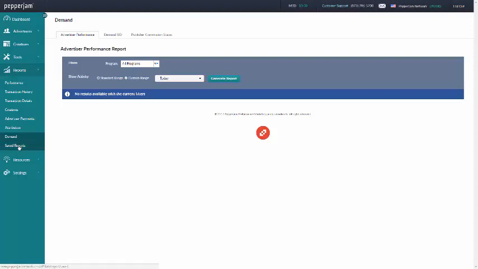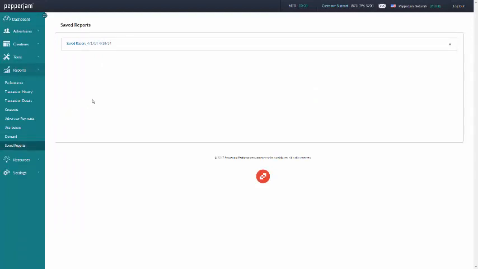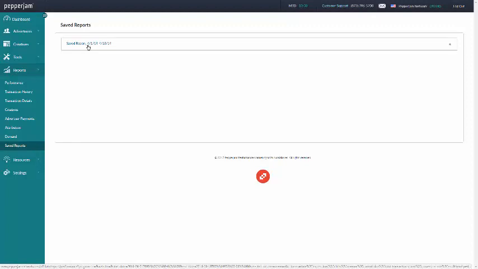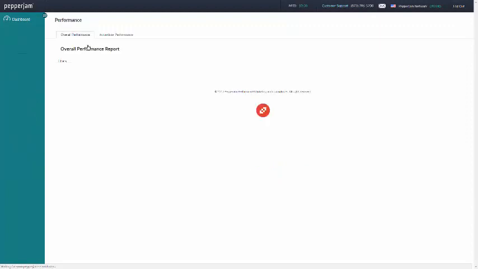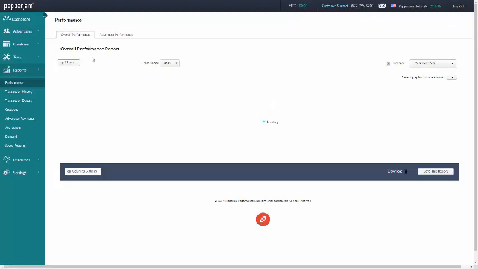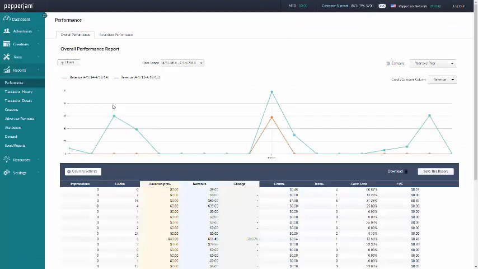And lastly is saved reports. The overall performance report allows you to save a copy of the report based on your chosen filters, date range, etc. And this will save this in the interface for you to use as a reference. As you can see, we have a saved report from 4/1/14 to 4/18/14. And this just goes to show you an overall performance report.